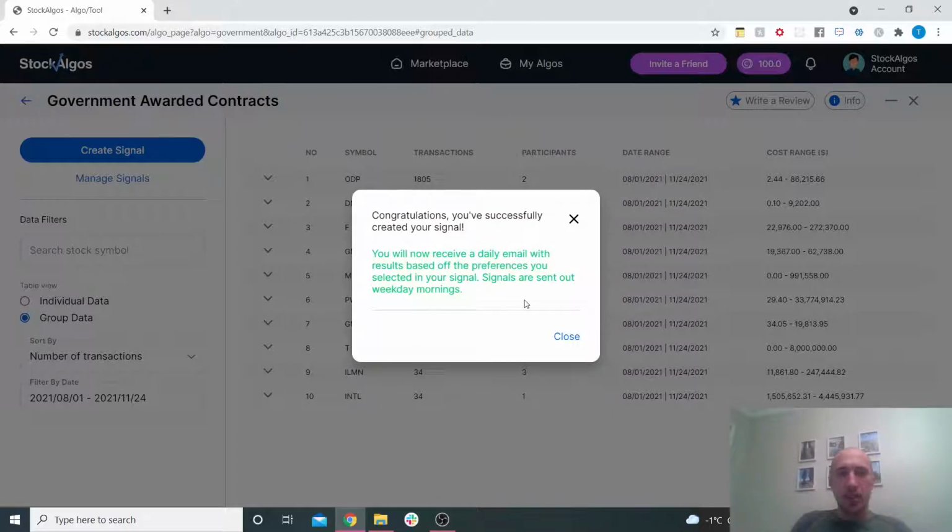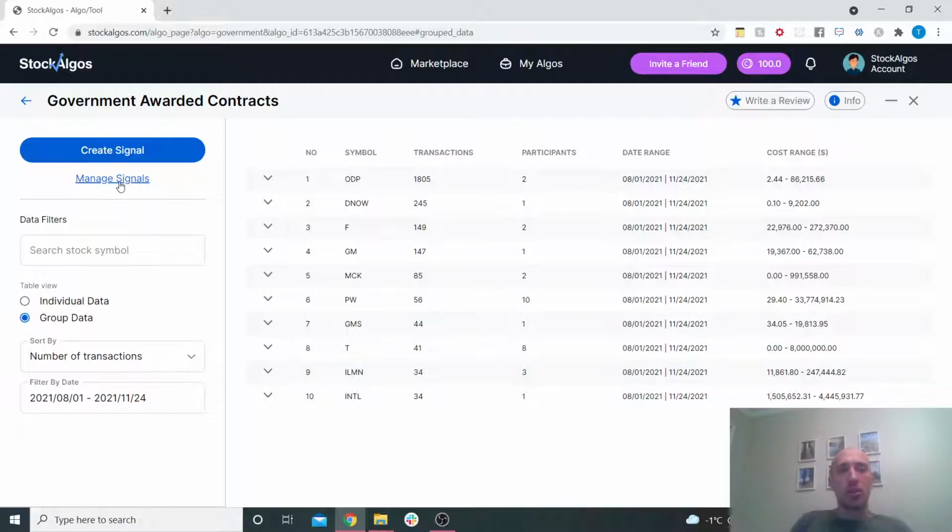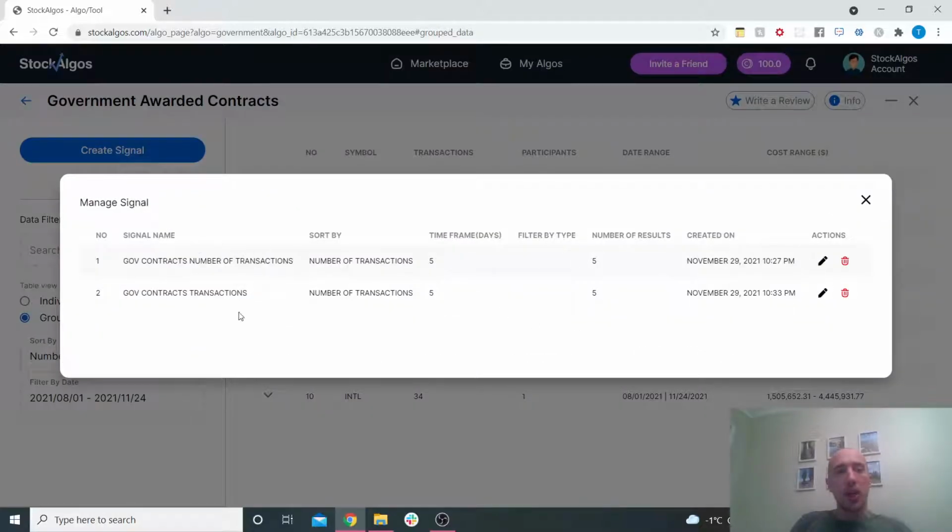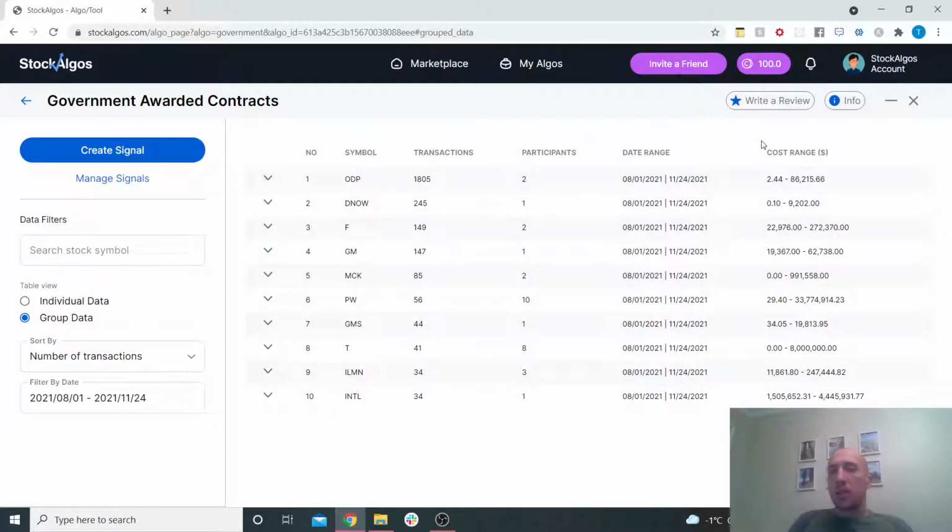I'll get a success message. If I ever want to edit or delete that signal in the future, I can click on this manage signals that appears. We can see the other signals that I've created, and I can edit and delete as I see fit. So if I would like to stop receiving the email, I can do that. And that pretty much sums up this tool.